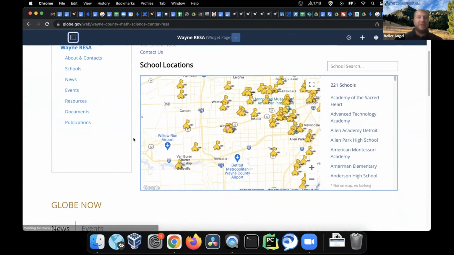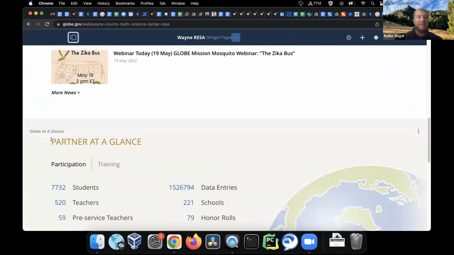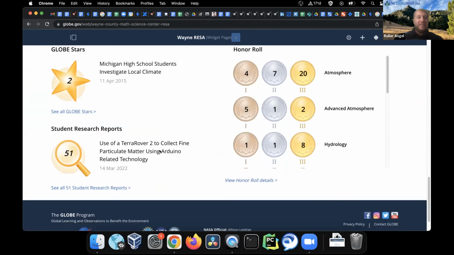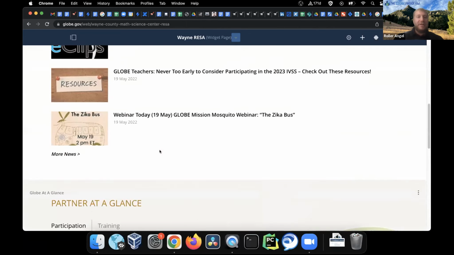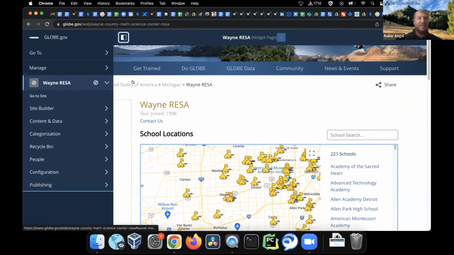So just first make sure you're at the page and scroll down a little to see if this looks like it. Yep, like Jen was showing, it says partner at a glance. So this definitely looks like the partner page. And so once you're on the page, then you can click on this menu. And that'll pull up the side options over here.